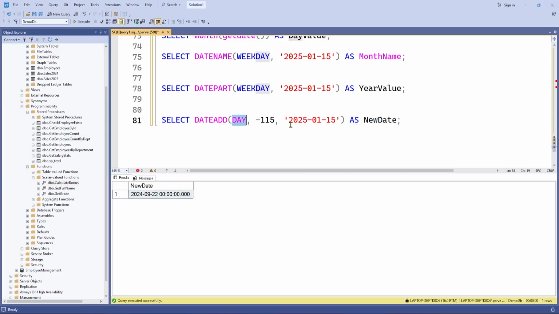I can change this to month also. Let's say I want to go 2 months back from this date, I can execute this. I'm getting 15th November. I can add months also if I provide a positive value, and yeah, this is also working. Similarly, I can provide year also, so that will also work. Yeah, I'm getting 2025 as the year.